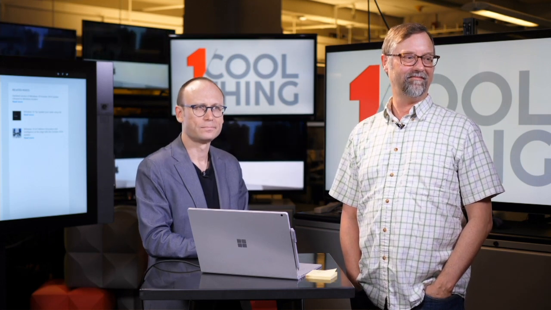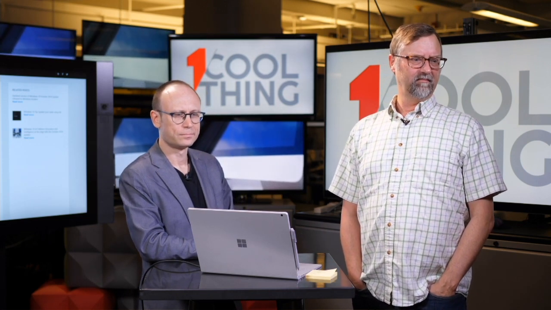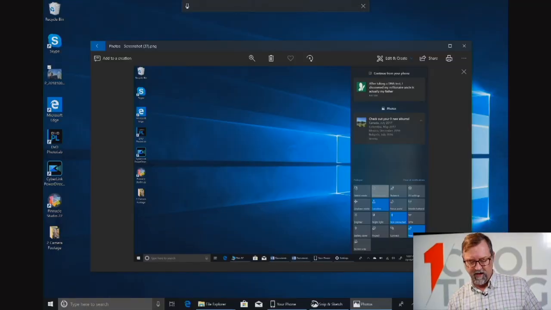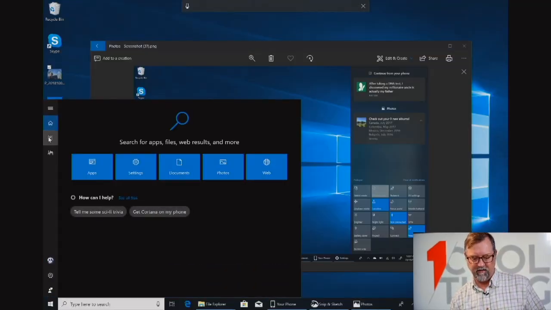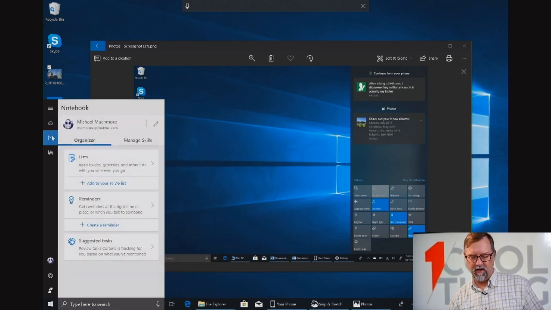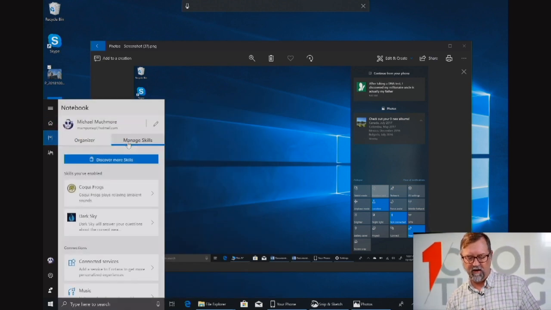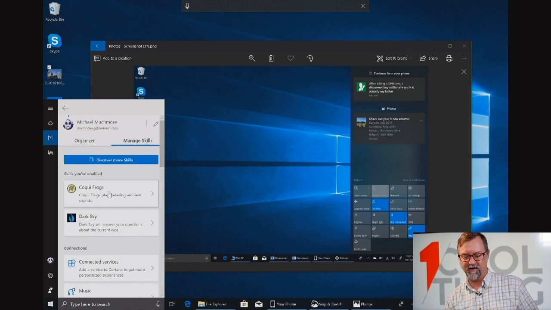We have another person asking, why don't more apps have deep Cortana integration? There are actually a few. You can see all of Cortana's capabilities in her notebook here. So manage skills. I have Cookie Frog Sound, if I want to call her.